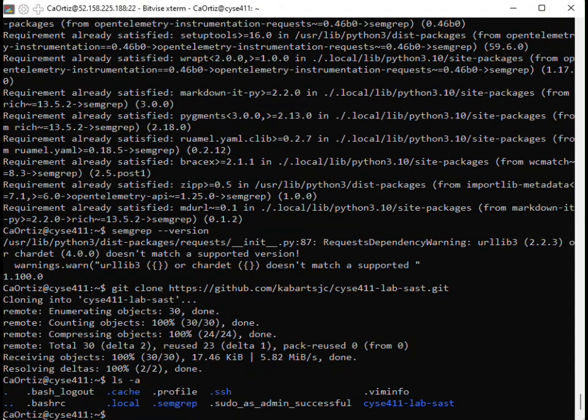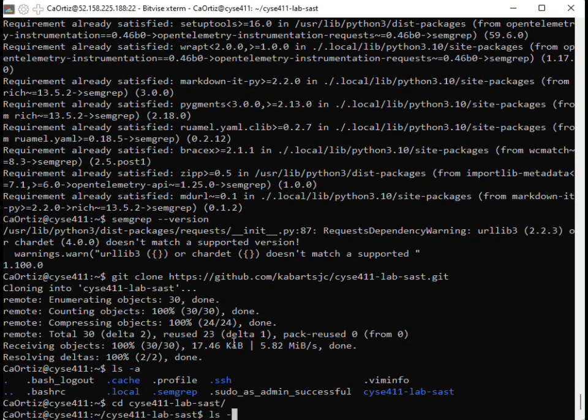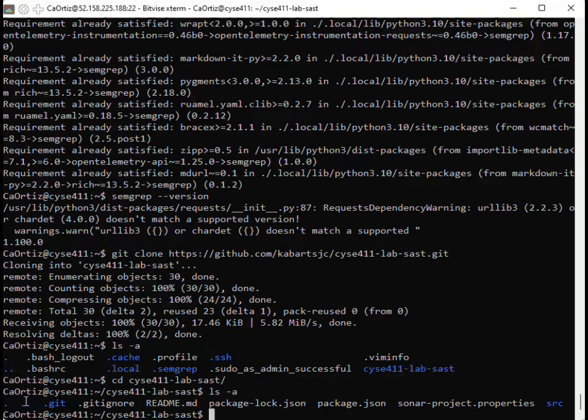Because we need to start the analysis already, we're gonna move to this directory. That's pretty easy, cd. Once we move, we can see everything that is in here, especially the directory that has the vulnerabilities, which is this directory src.